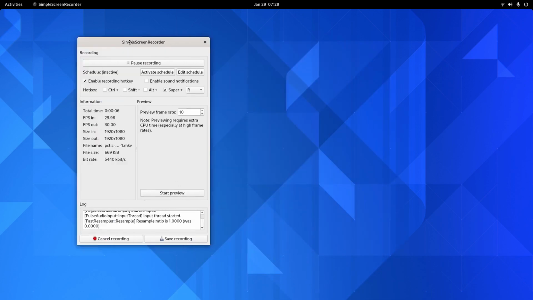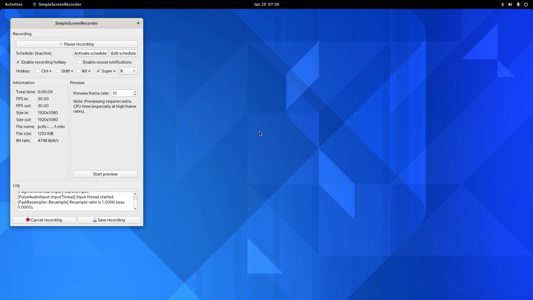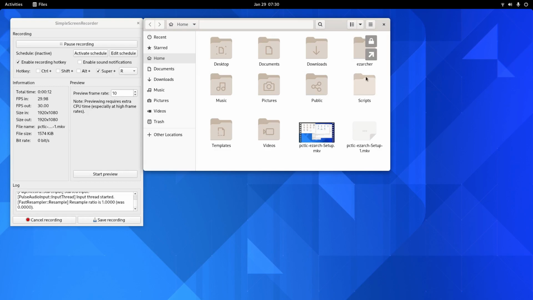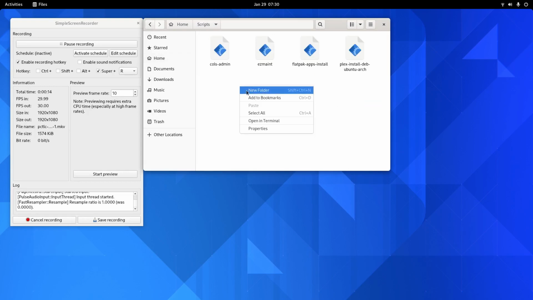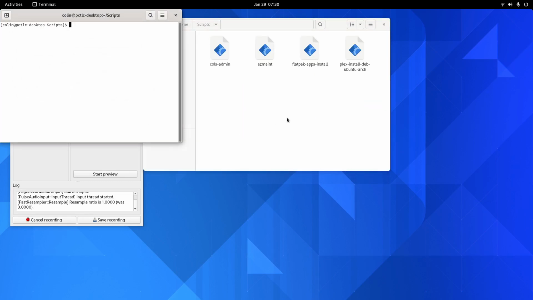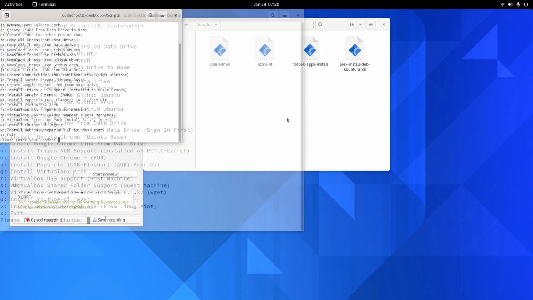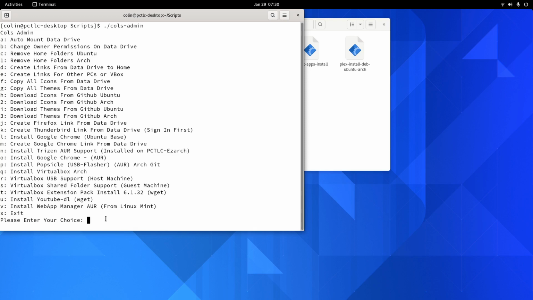Okay, so we are back. So let's continue that. Let's go into our scripts folder and right click and open in terminal. Arrow up for the last command, and let's do it. So we're going to change the permissions on the data drive that I just did. So let's do that.